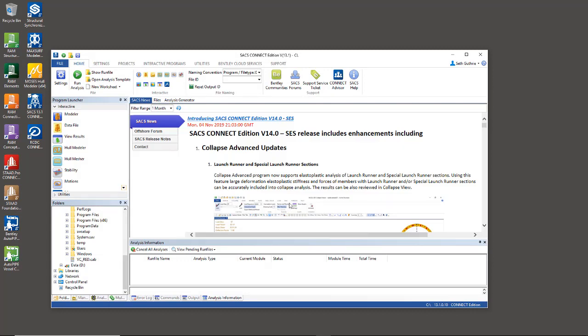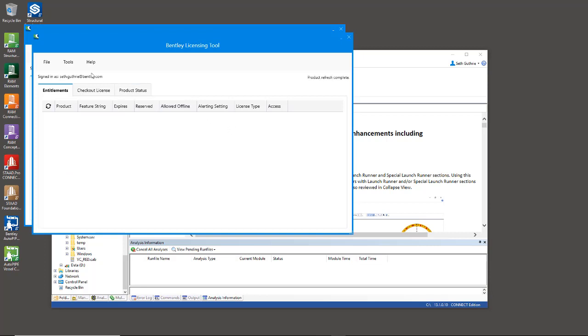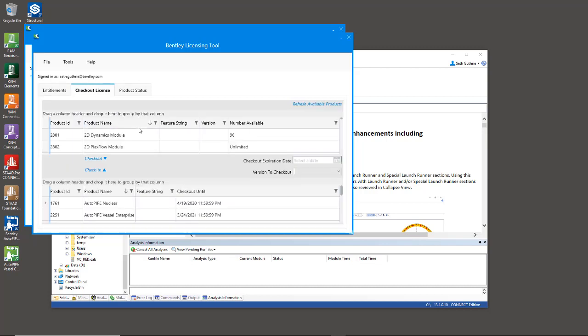With any of these applications, there is typically a button to access the Bentley Licensing Tool. You can also access it from the Windows Start menu. While activation is not required, the Bentley Licensing Tool can be used to confirm that you're properly signed in and that you have current entitlements for the products. It is also where you can check out a license: search for the product, select the version, and check it out for the desired duration.